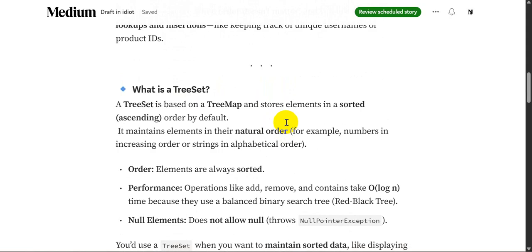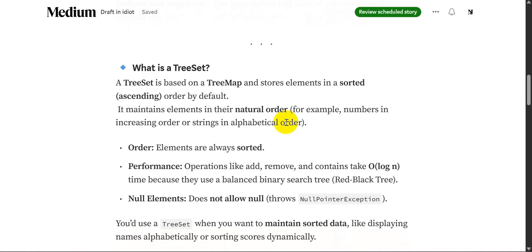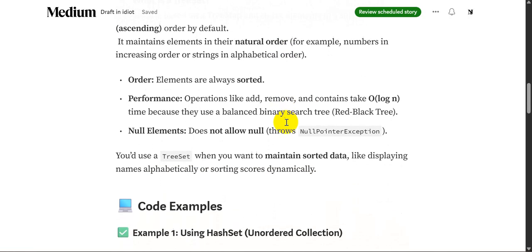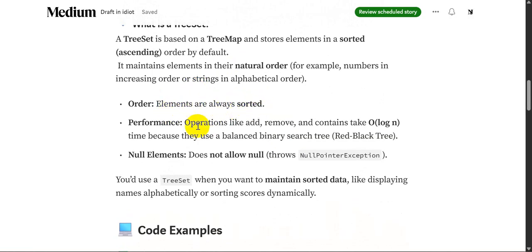Let's go to the other one, that is TreeSet. TreeSet is based on the TreeMap and it stores the elements in sorted order, that is nothing but ascending order by default. It maintains the elements in the natural order, for example numbers in increasing order or strings in alphabetical order. So the order of elements will always be sorted.